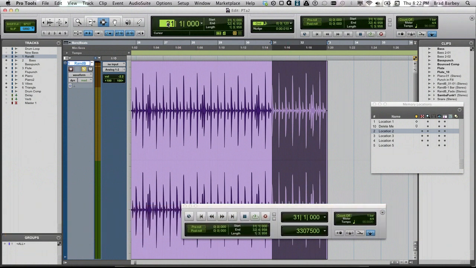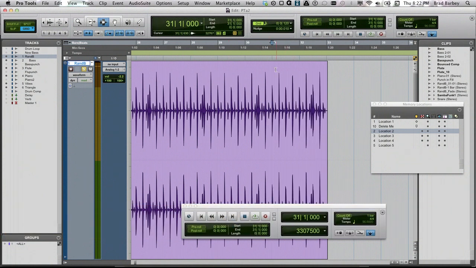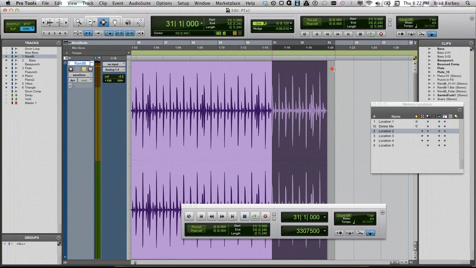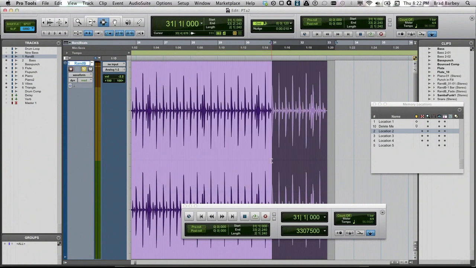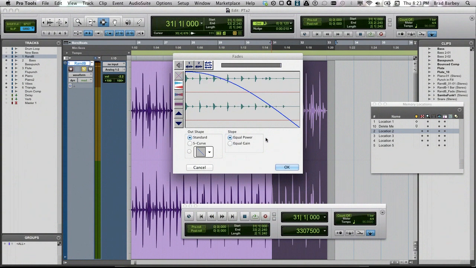So if you want to just click in 31, highlight to the end of the session, Command F, equal power. You don't have to get into any of this right now. You don't have to change your shape or anything. Just make an equal power fade. Now notice the equal power, there's a boost there. An equal power fade, whether it's a crossfade or a fade out or a fade in, if you think in terms of A and B, I'm actually changing the boost on that. That's a 3 dB boost that we're affecting. So if I hit Command F, right there I have a 3 dB boost at the center of the fade.